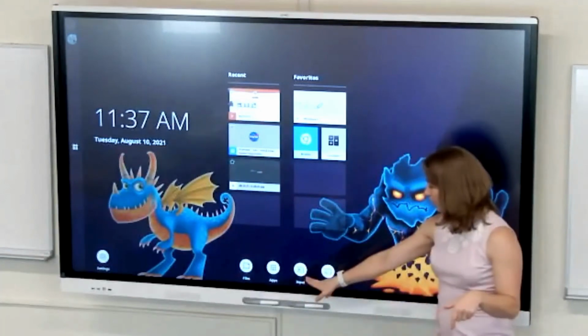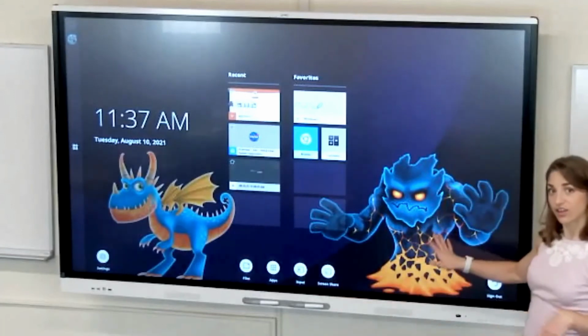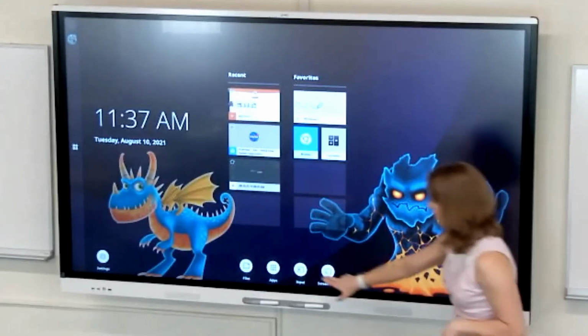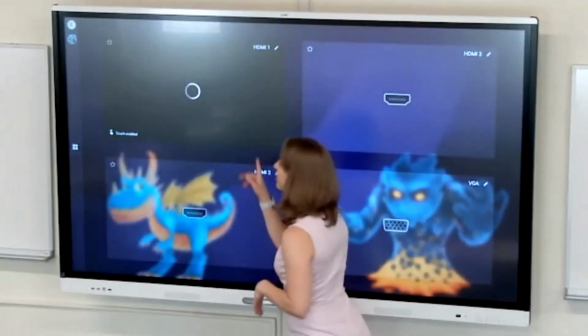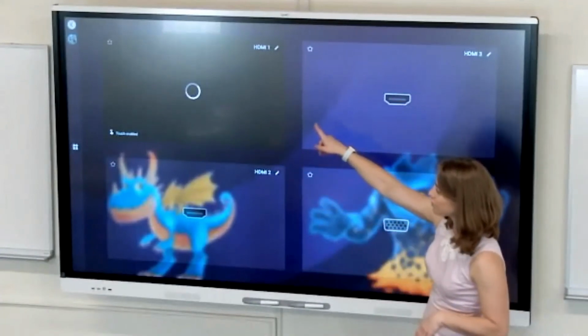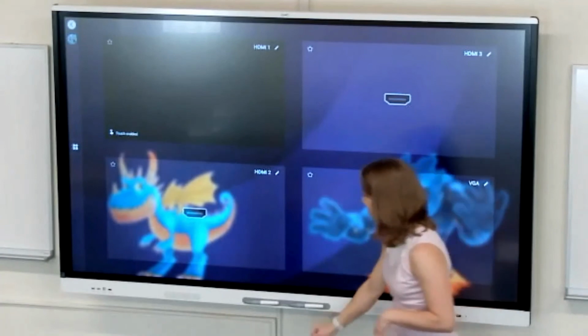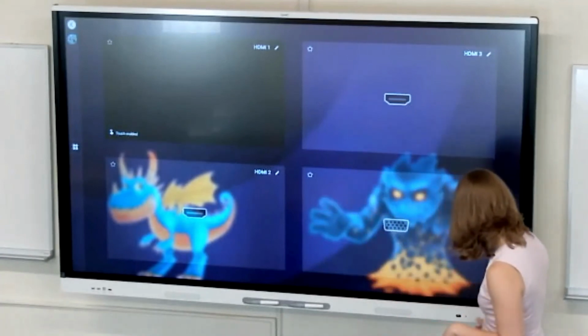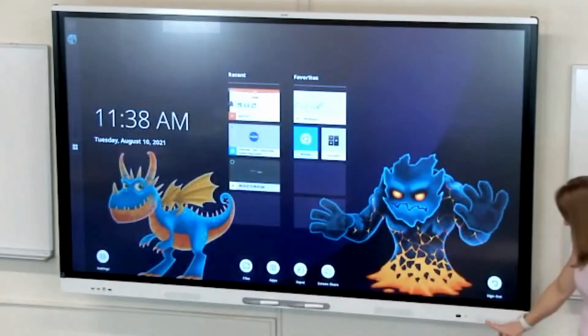The next one is your input. So if you are in IQ, you can tap the input. And now I've unplugged, haven't I? So we're not going to get a preview because I've unplugged. It's going to search and search and search because it knows the cable is there. We'll go back to home. So the input icon looks just like the input button.